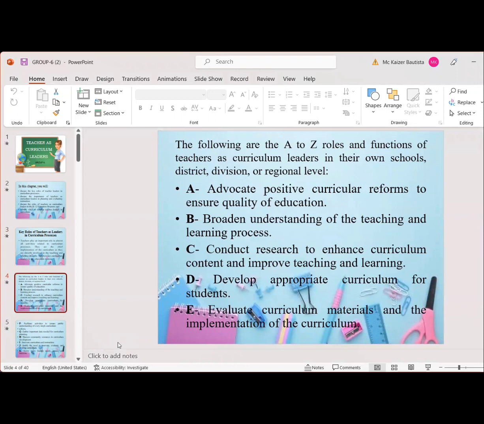The following are the A to Z roles and functions of teachers as curriculum leaders in their own schools, district, division, or regional level. A. Advocate positive curricular reforms to ensure quality of education. Having a positive curricular reform is beneficial to the students because they are receiving high quality education, to the teacher because they have molded the students by teaching quality education, and to the school because it is providing high quality education.